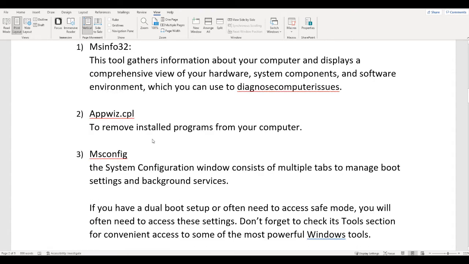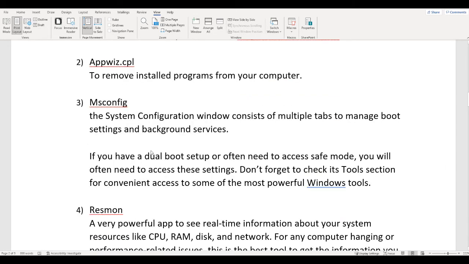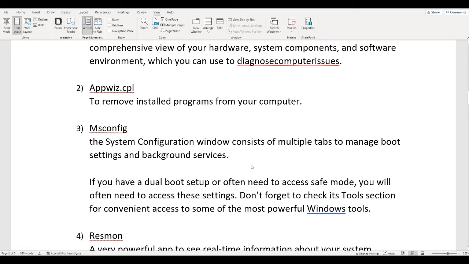The next important command is called msconfig. MS stands for Microsoft and config stands for configuration. This configuration tool consists of multiple tabs to manage boot settings and background services. In case you have a dual operating system installed on your machine, you can configure the settings here, like which operating system you want to boot first, and you can configure the timings as well. And if you want to boot directly into safe mode, you can configure the settings here.